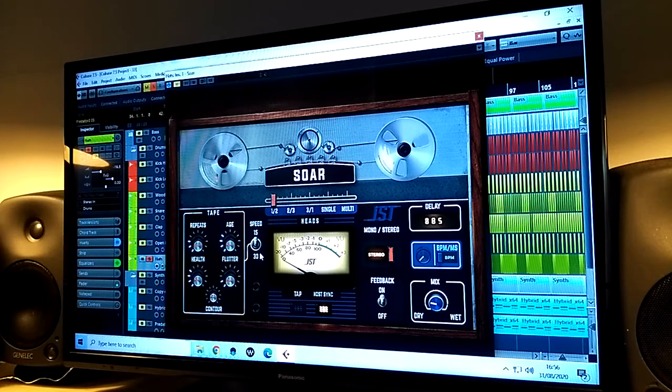The delay on this is very subtle. Again, I've got it synced to the host. Not a lot of the effect is actually coming through. I wanted to keep it very subtle in the background. The tape, I've set to a below half age, the health not great, a little bit of flutter, and not a particularly long delay, so very few repeats. But it's doing exactly what I want it to do.